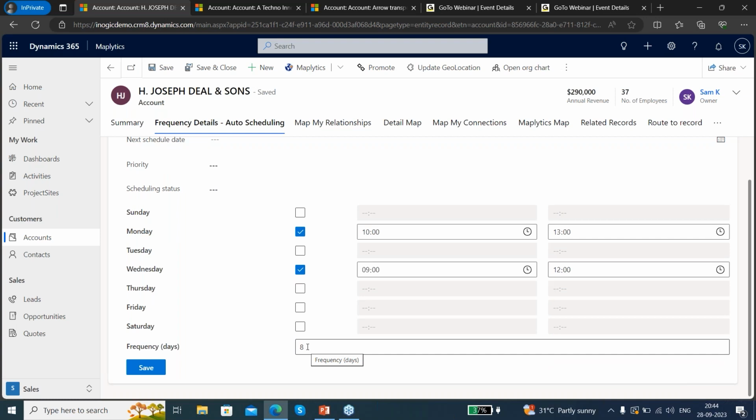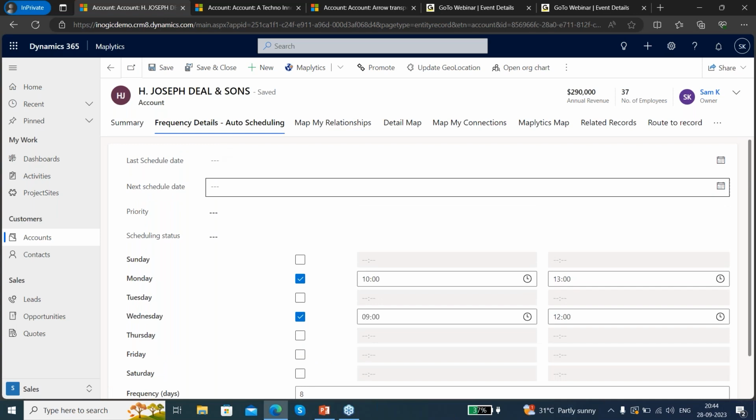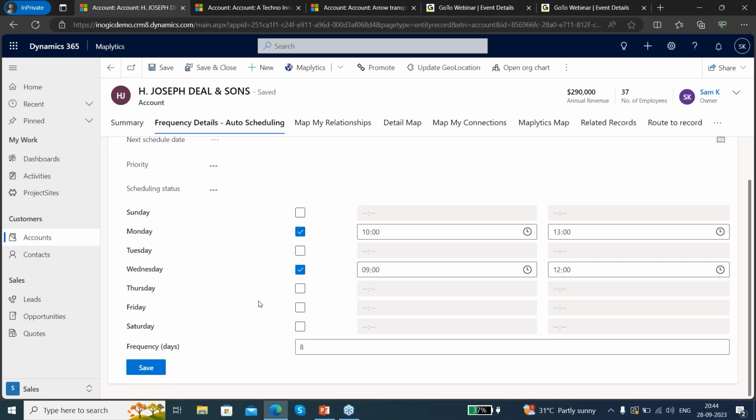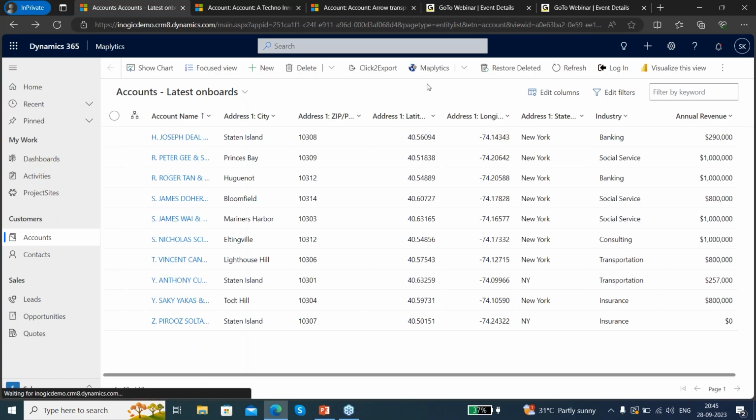How frequent do you want your salesperson to go and visit? You can add this control to the form of the entity and you will further be able to consider these details in the auto scheduling. Okay, so this control you can add to the form and further add the details. And now I'll go to the map in order to run the auto scheduling. So here I'll click on the Maplytics maps.